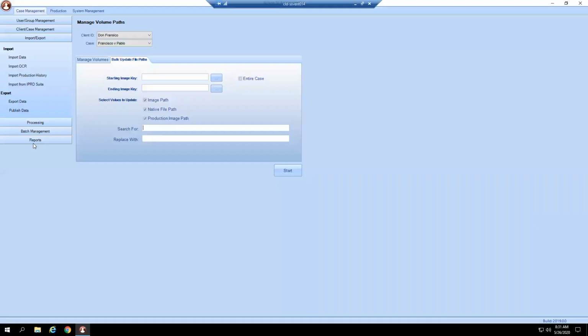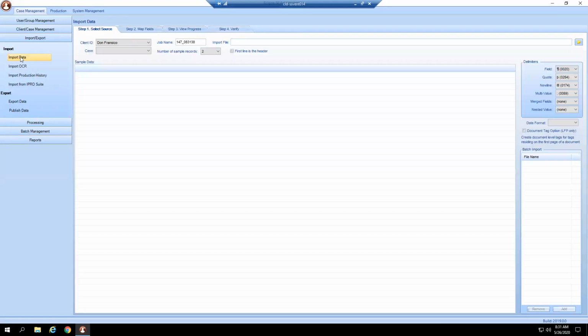Recording. All right, so we talked about managing data paths. Now we have import and export data. So let's import some data from a load file. We select our client, we select our case. It automatically generates a job name. I like to recommend everyone change this to something that better describes what kind of load file you're putting in. So I would do the ingestion date or the date it was produced to me.